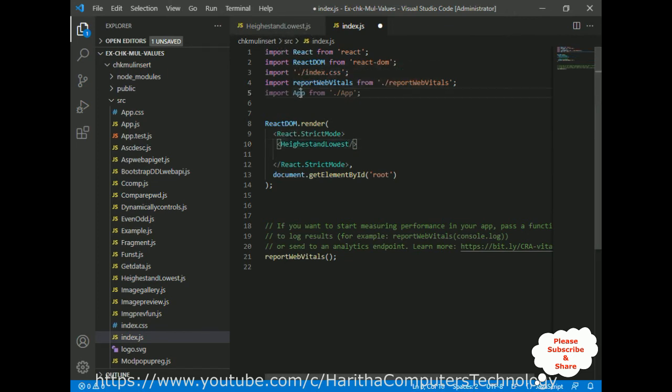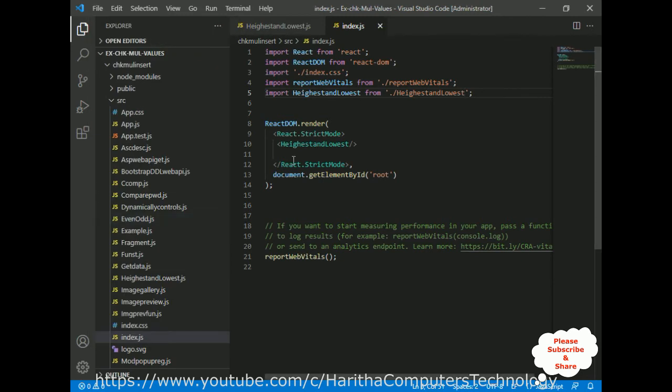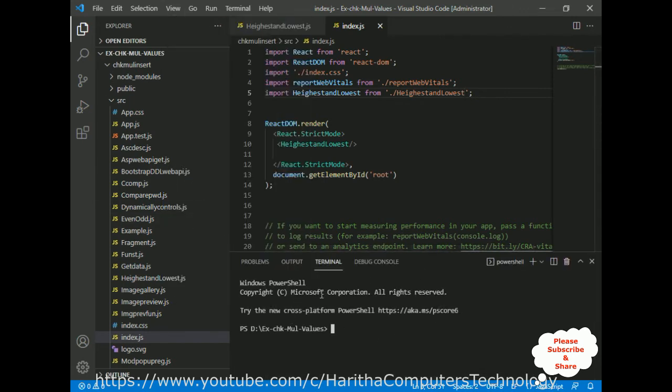As well, we need to import our component in the header section. Make sure to give the correct path. That's it. Now let's save this application, save all. Now we can run our application to check the output on the browser. For that, go to View and click Terminal. And here we got our terminal, and notice the path is D colon.